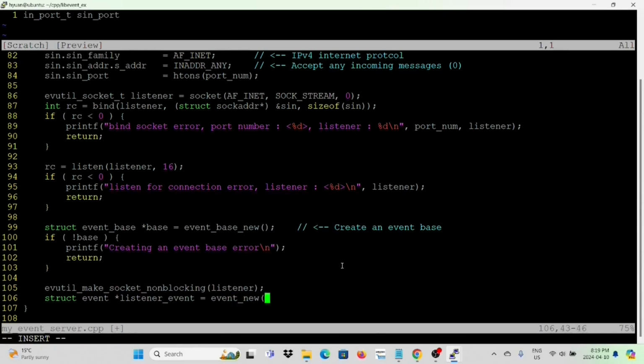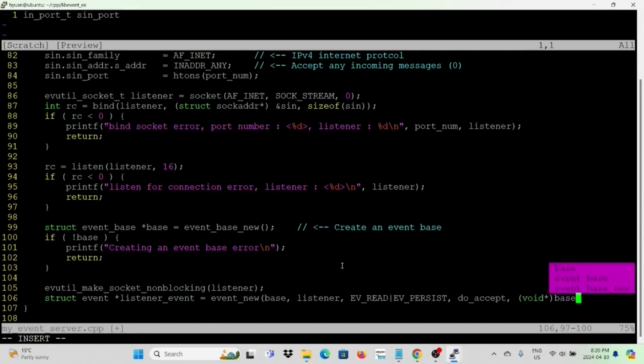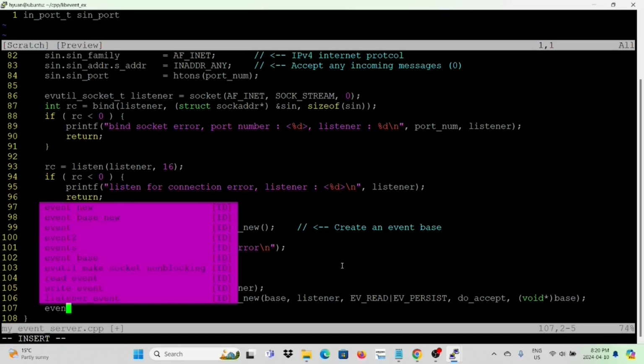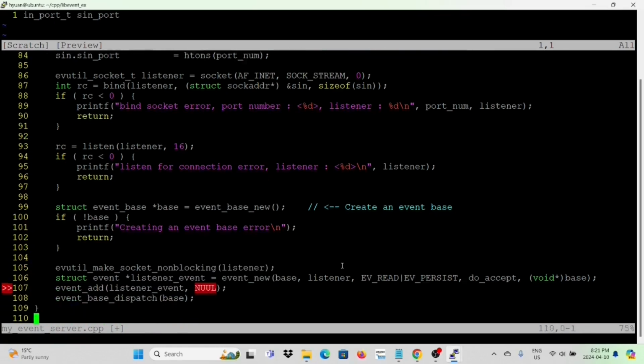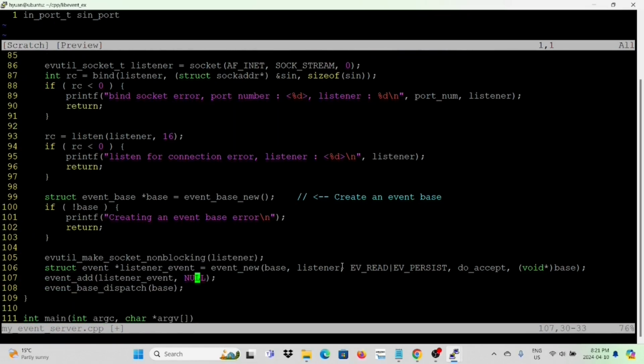The first parameter is the base. The second parameter is the listener. This listener event will read the socket, so the type will be EV_READ. The callback function is doAccept. The parameter to pass to this callback function is the base. Add this event, and dispatch the event loop. Now we have finished our run function.